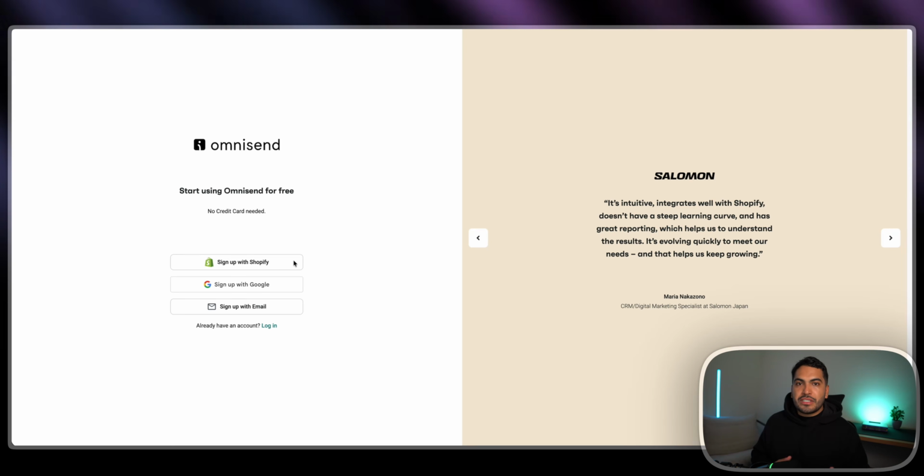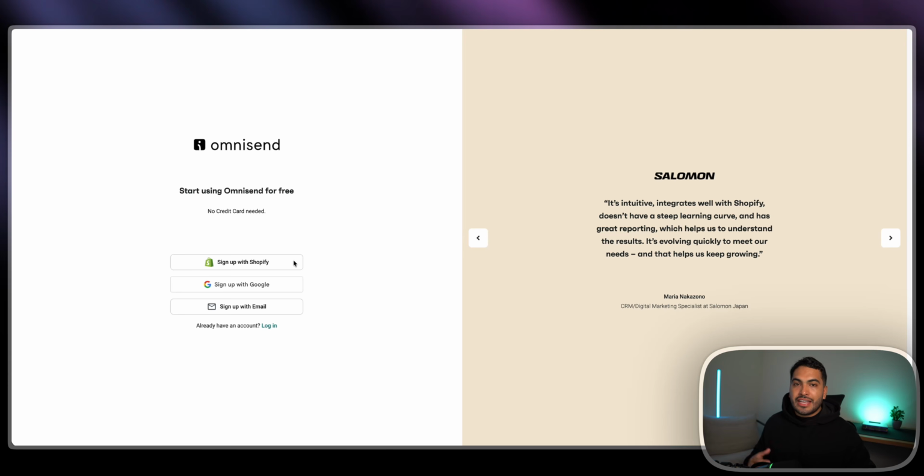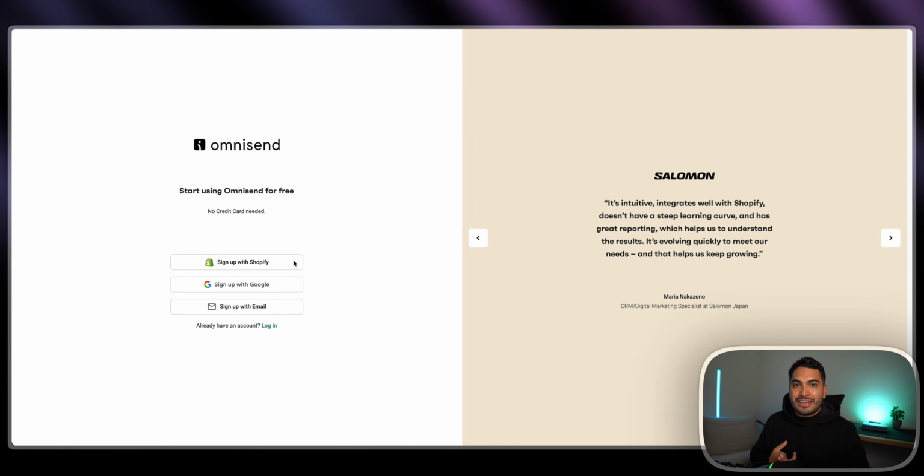So now it's going to prompt us to set it up. And if you don't have Omnisend set up on your store, I highly recommend you do so because it's literally 3 clicks and you're going to have SMS set up, abandoned checkout, email set up, and I'm going to quickly show you exactly how to set up an exit intent pop-up.